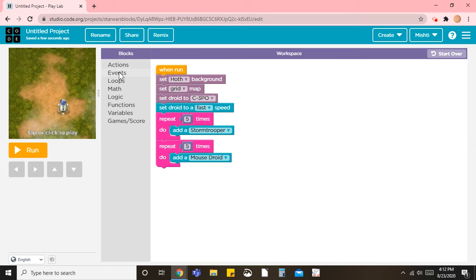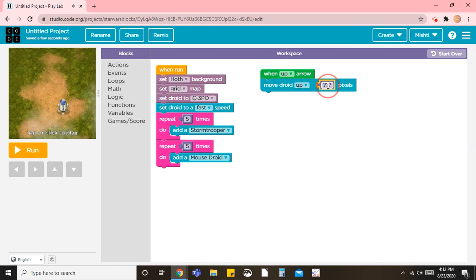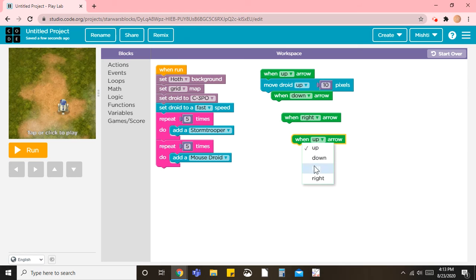So now we click on events and when up arrow. That means when the up arrow is clicked, we need to move our droid or our C3PO up. So click on actions, move droid up by, I'm just giving it as 5 pixels or maybe 10. Yeah, 10 is fine. So now I'm going to copy paste it, Control C and V, for up, down, right, left.